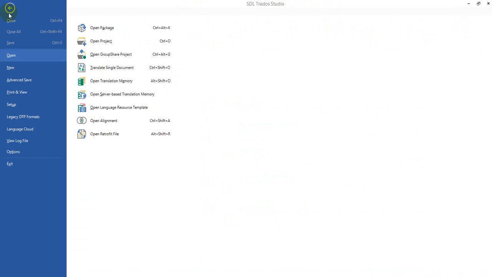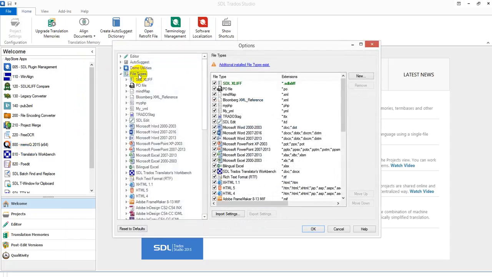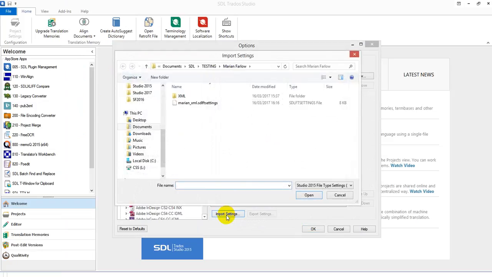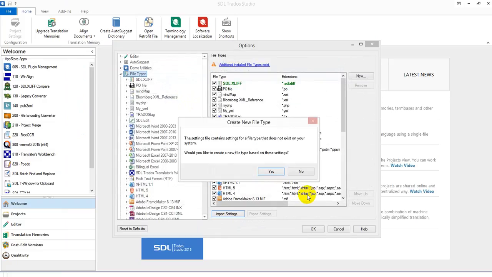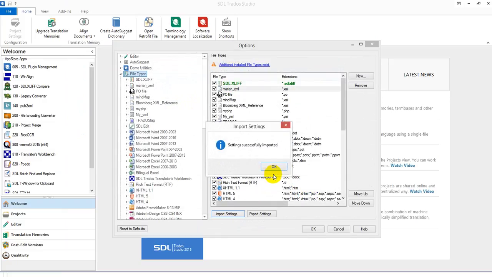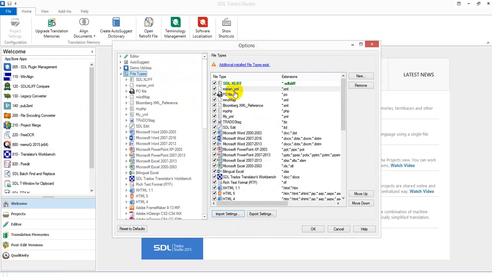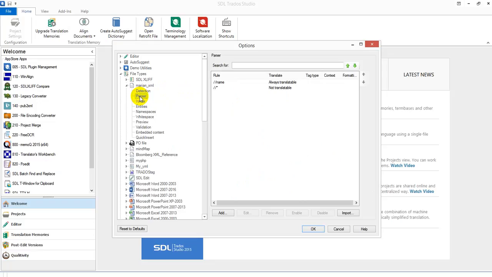You go to File, Options, go to your file type settings here, and just click on the import, and then pick up the SDLFT settings file that I gave you, this one here, and then click on Yes to create a new file type. And that will put a new file type there. It's just called Marian_XML. And if you open it up and look at the parser rules, you see I've just created two rules, one for name, and then everything else is non-translatable. So I'm only picking out the information in that file which is translatable.